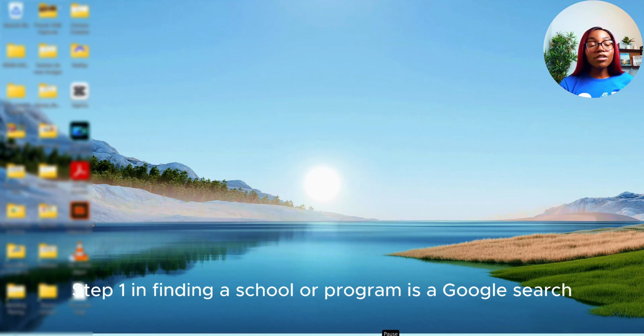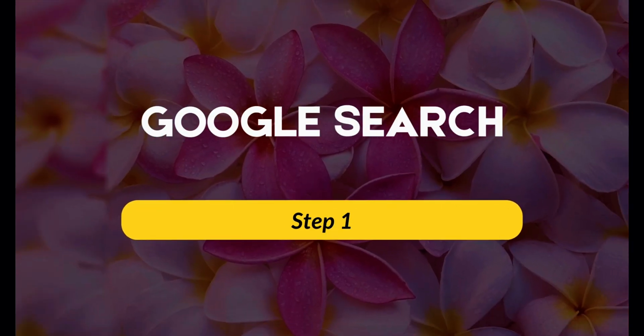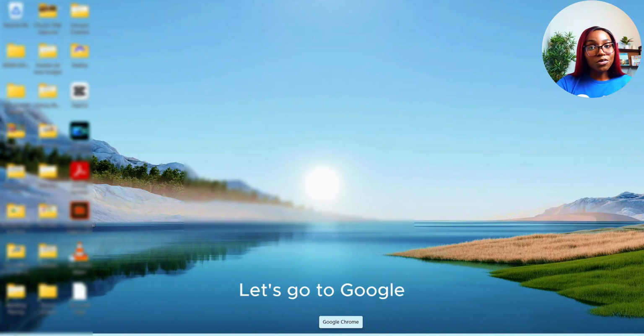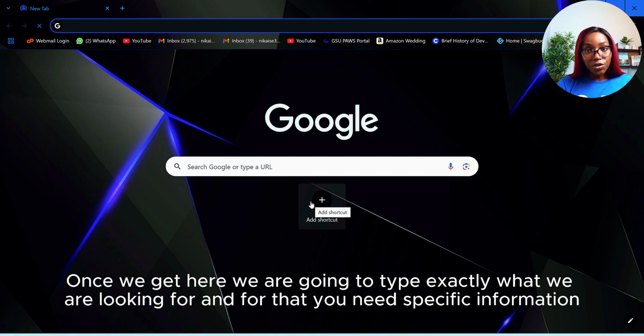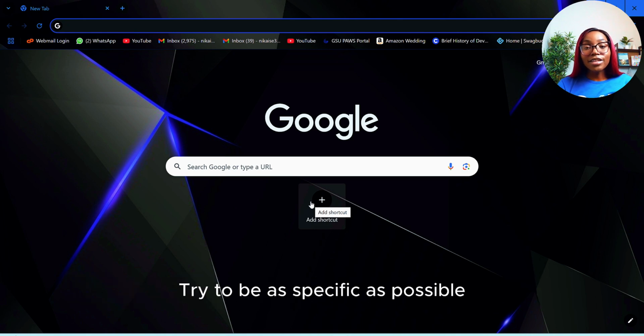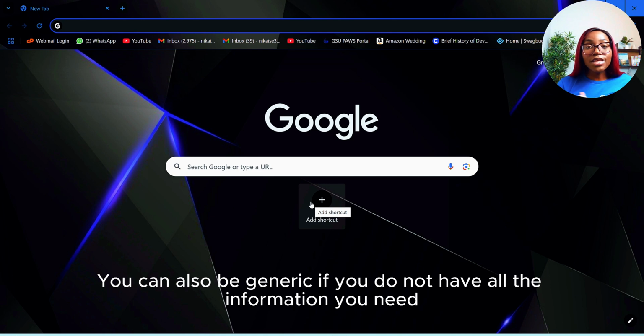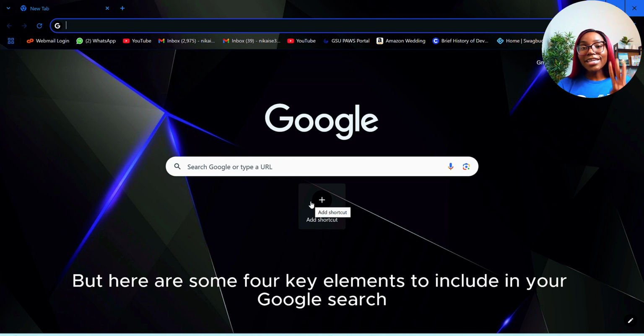Step 1 in finding a school or program is a Google search. First, let's go to Google. Once we get here, we are going to type exactly what we are looking for. And for that, you need specific information. Try to be as specific as possible. You can also be generic if you do not have all the information you need. But here are 4 key elements to include in your Google search.